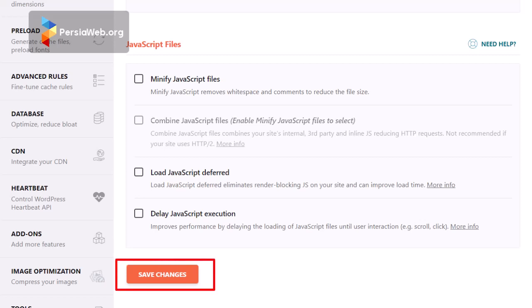Click the Save Changes button at the bottom of the page after making any changes. After you have made the file compression settings in each section, click the site link in GTmetrix and check whether you have improved the speed of your site or not.